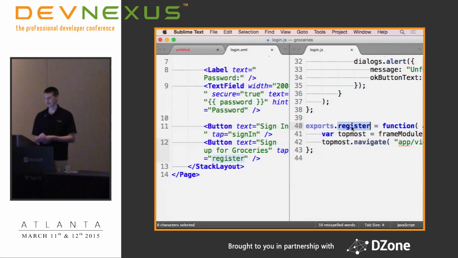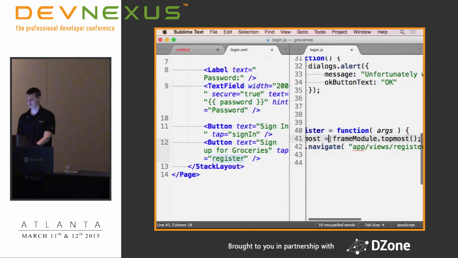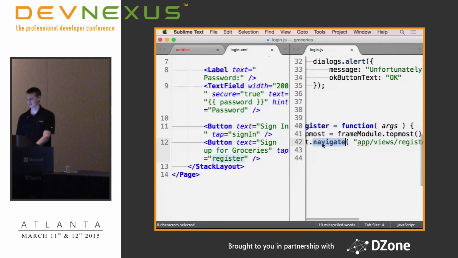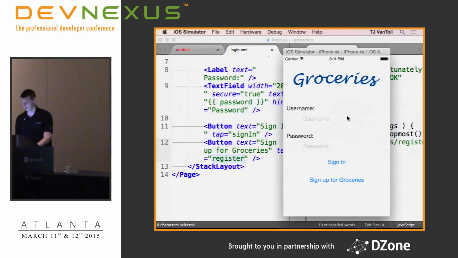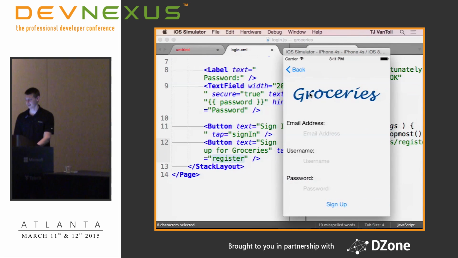register function that's being exported from my JavaScript here. And in this case, all I do, this gets referenced to a NativeScript module here, and I call the navigate method and just pass it a reference to another view. And fire this up. That looks a little something like this.